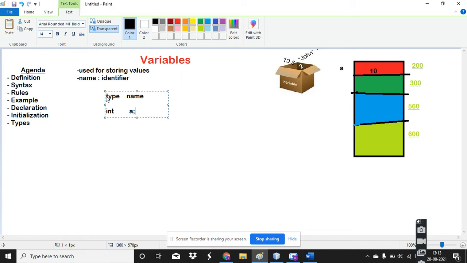But what is the purpose of having a data type here? In this example I have considered int, so int represents the memory requirement. Your memory will be a large set, right? And which amount of memory you want, either 2 bytes, 4 bytes or 1 byte, the user has to decide.